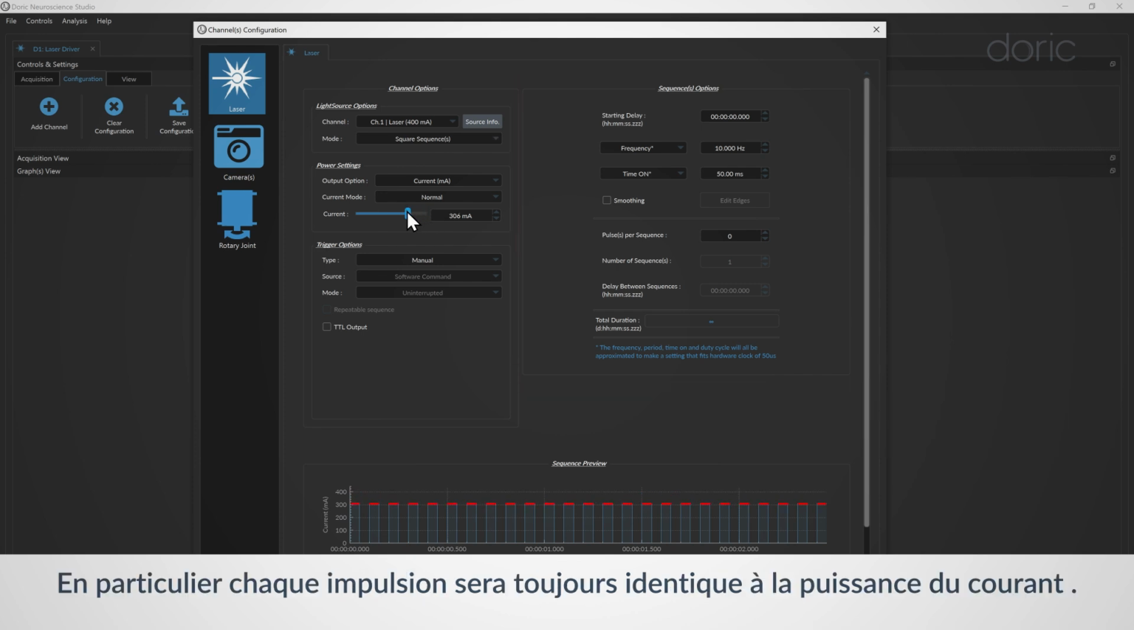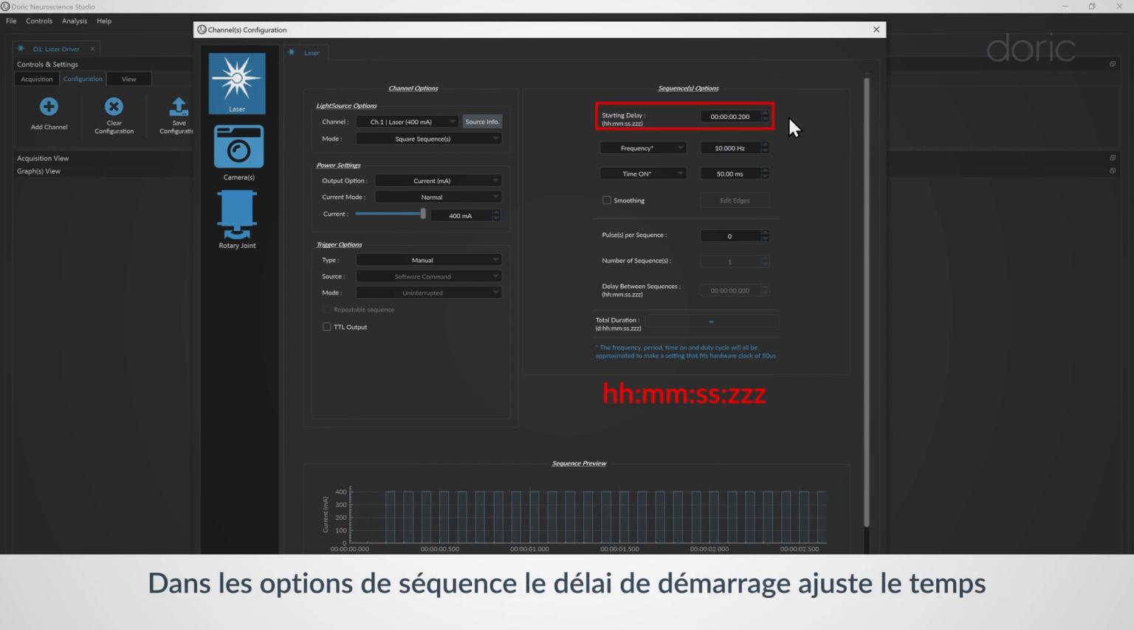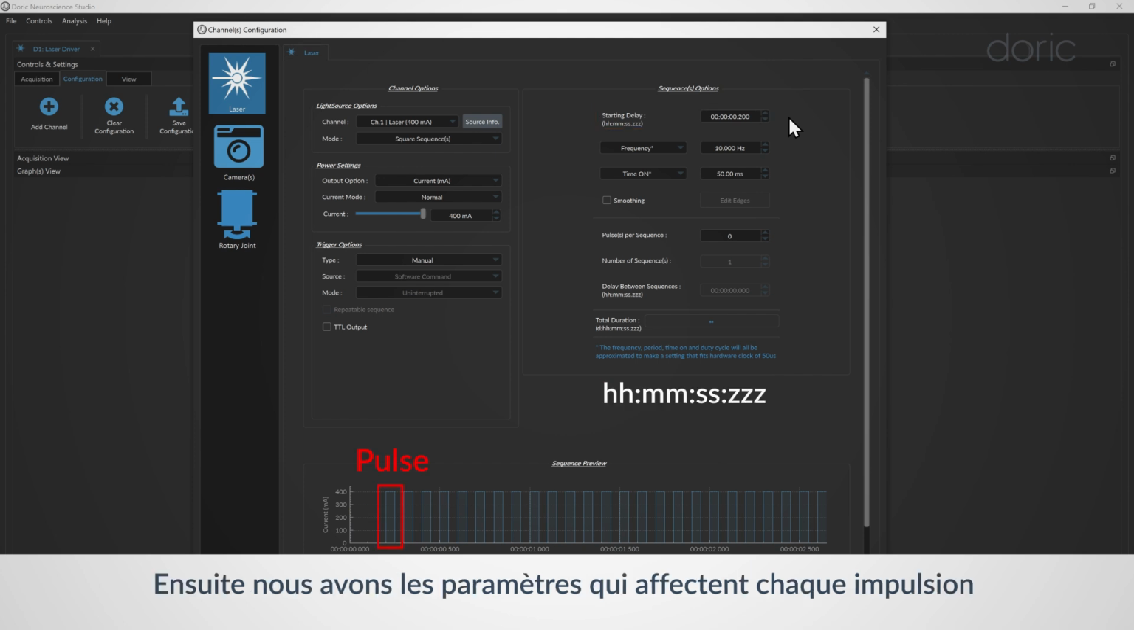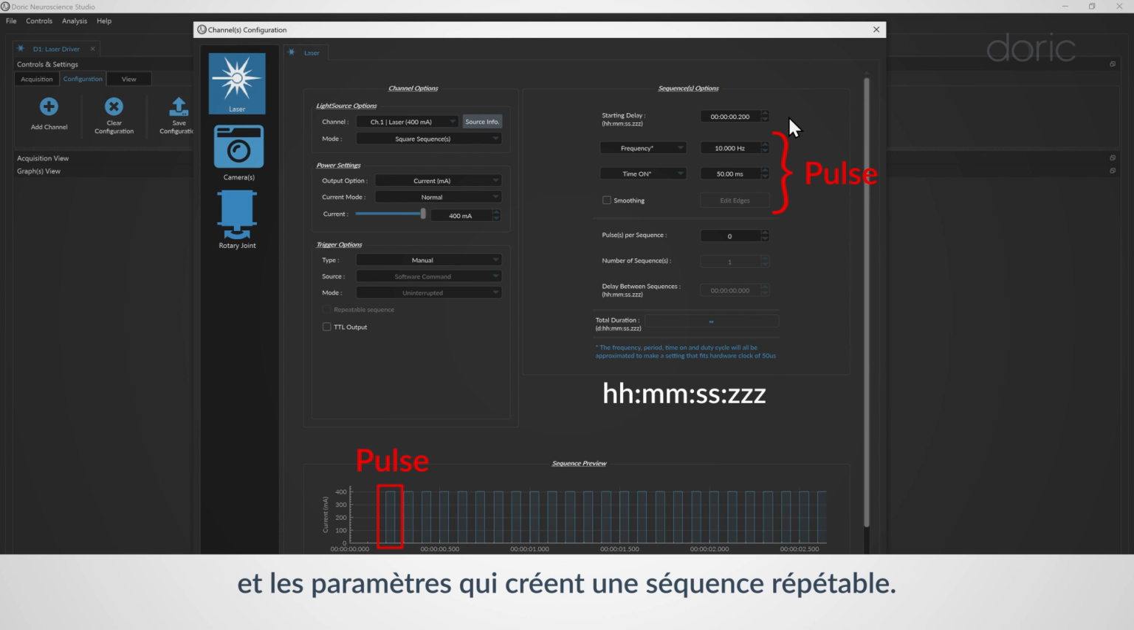Notably, each pulse will always be identical to the current power. In the sequence options, the starting delay sets the amount of time between the start signal and the first pulse. Next, we have the settings that affect every pulse and the settings that create a repeatable sequence.